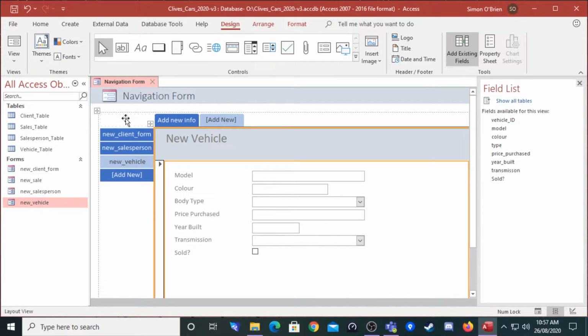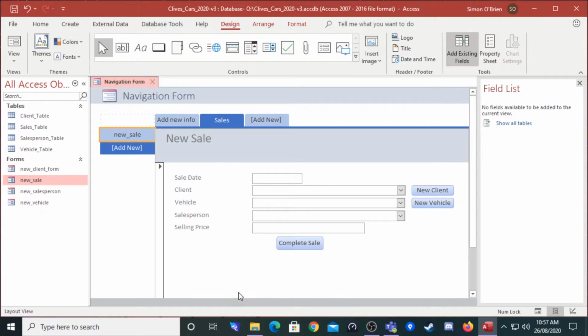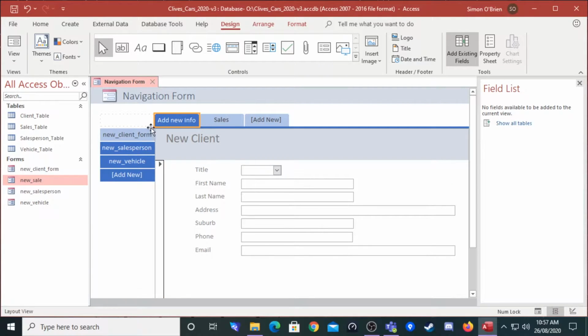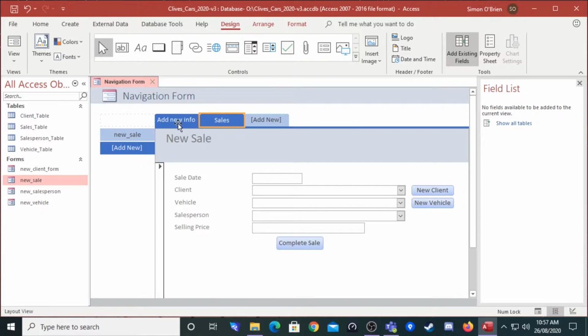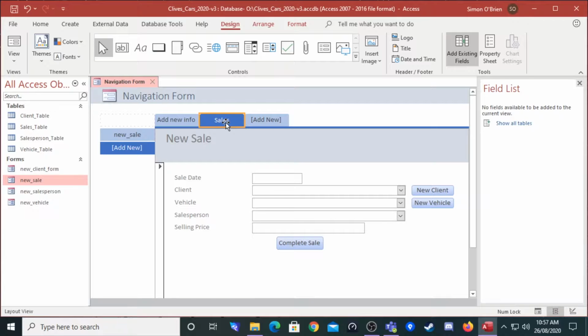So here we have on our first tab, add new info, we can add a new client, new salesperson, and new vehicle. On our second tab, I'm going to title that sales, and then make sure sales is clicked on, and I'm going to add new sale form to the tab there. So we now have our 2 categories, add new info and sales, and each of those have a different set of forms in their left hand menu set. There we go.